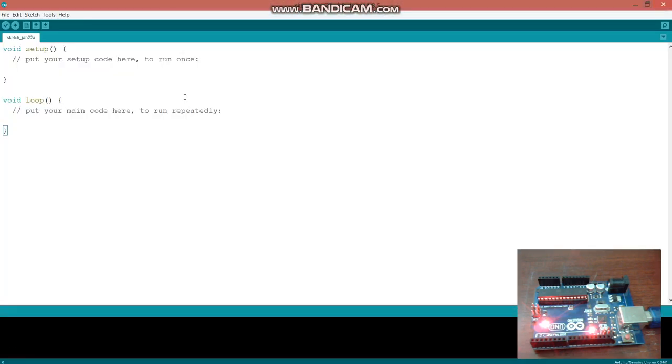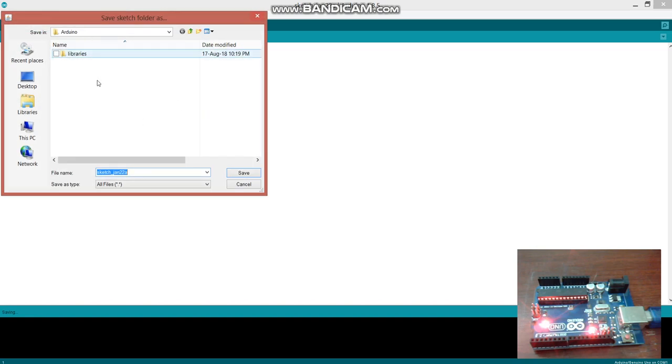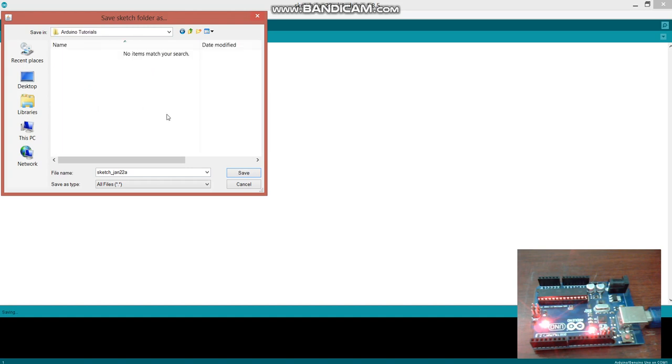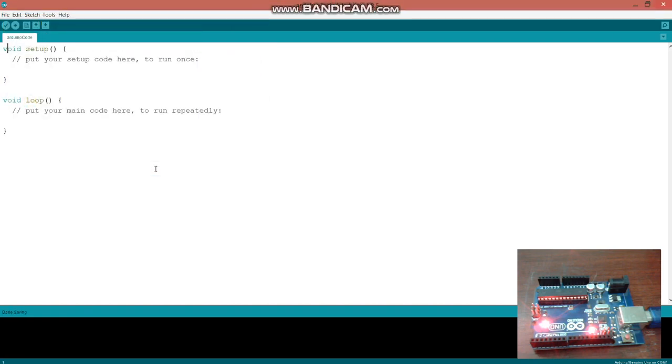So let's now quickly jump on to coding. First we will code our Arduino and then shift towards Python. Let me save my Arduino project in a folder I created, and here it is. So I'm saving my file as Arduino code. Now let's begin coding. Now the question is what we will code.